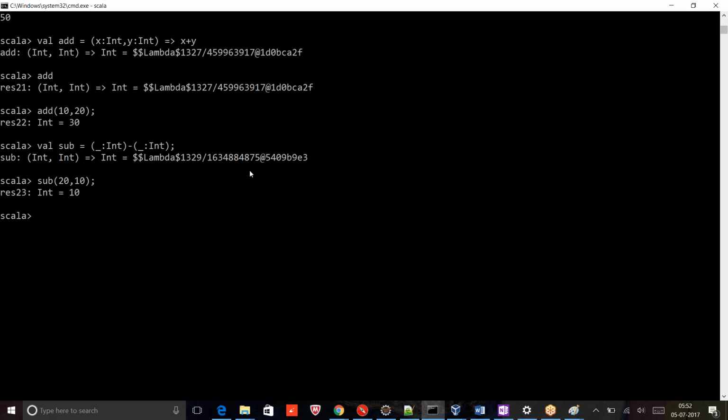So we will see them like map, flatMap, filter. These all internally use anonymous functions. Those functions are called higher order functions. Is that clear, guys? Any doubt here?